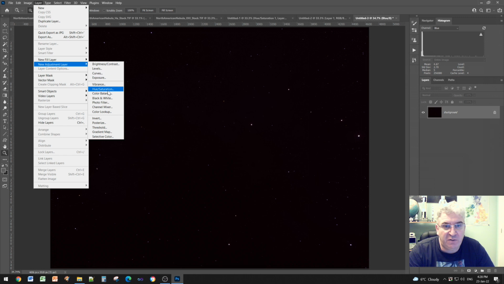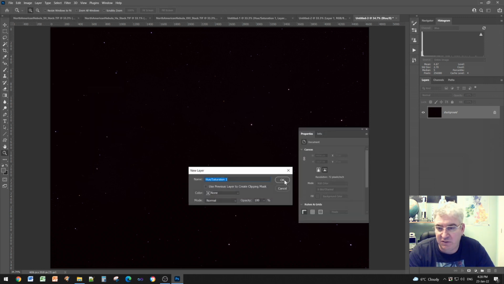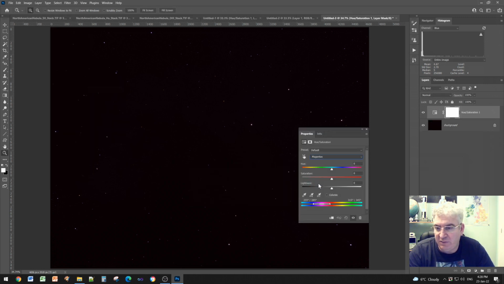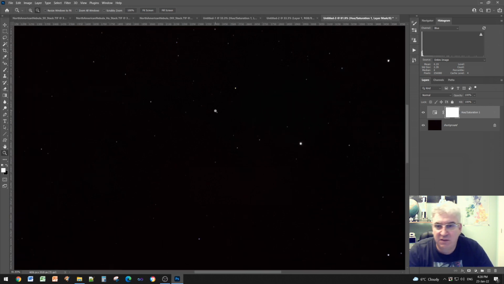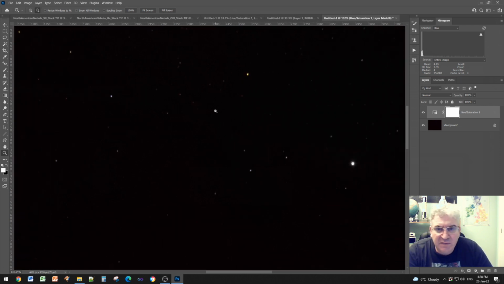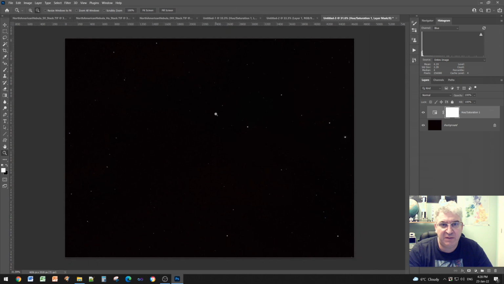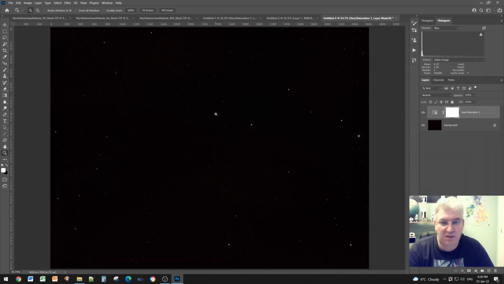So if I go new adjustment layer, hue and saturation, select the magentas and drop the saturation to 0. So I've got no magenta. I don't like magenta stars, they don't look right. So now if I look at these stars, they're sort of various different shades of red and white and yellow, which I find much more pleasing. So that's fine, and I'm not going to mess with the curve stretching of this or anything like that. I'm just going to leave it as it is.